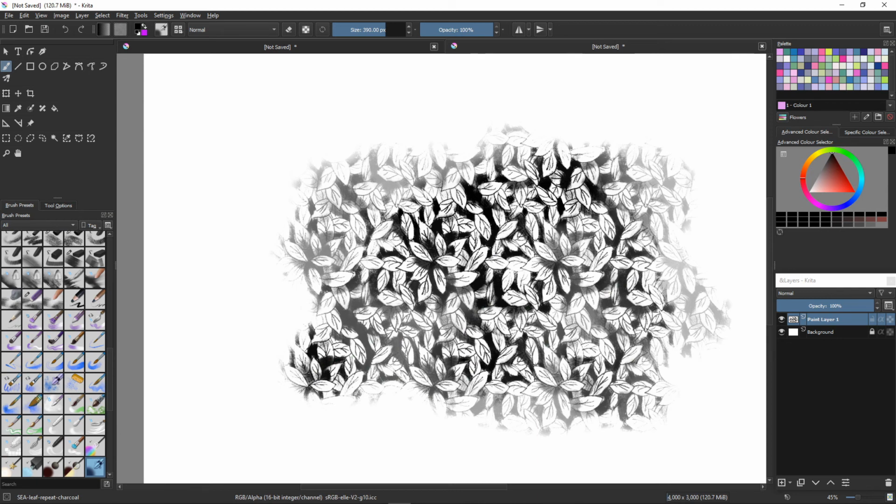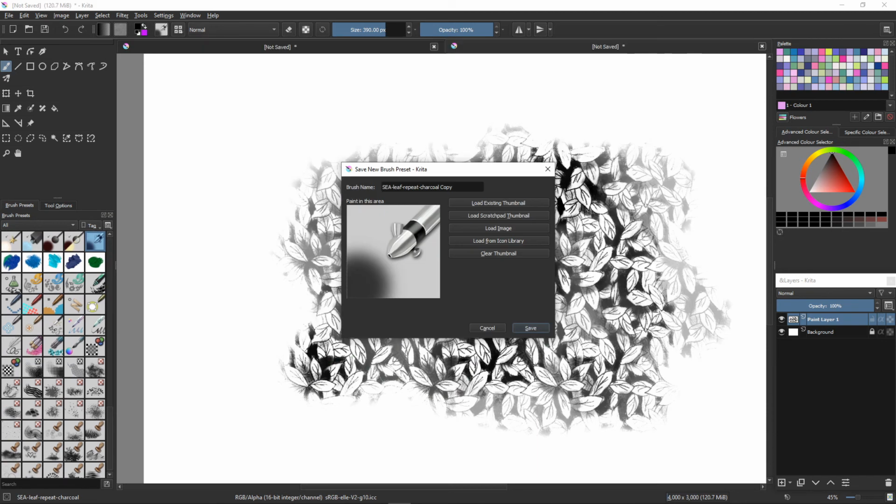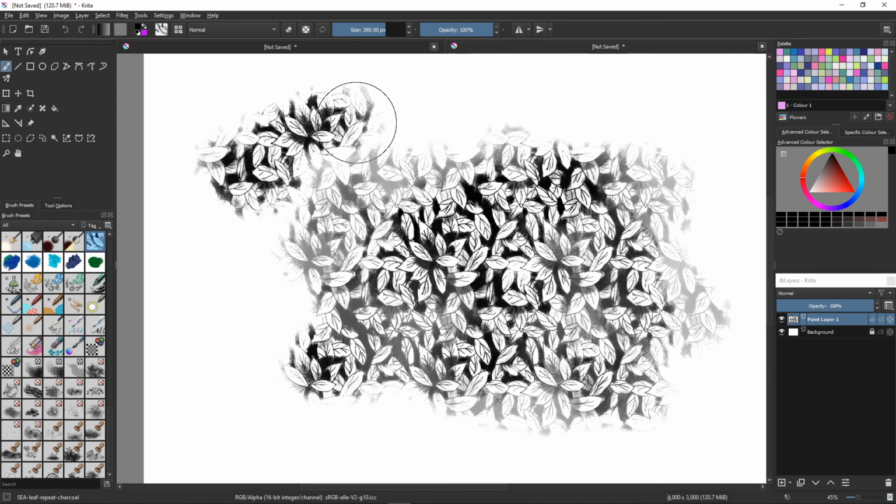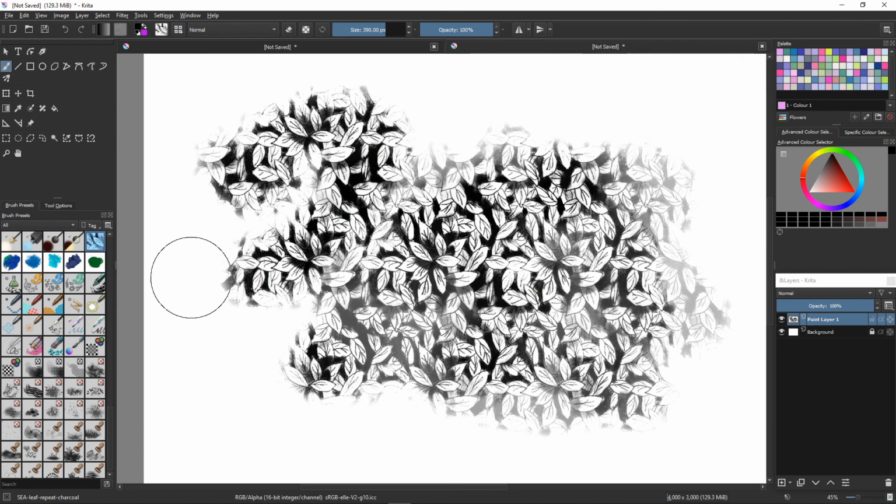And oh, I should have, before I saved it actually. Where's it gone? Yeah, that's the one. Save new brush preset. I should have changed the image there, so I can clear the thumbnail, just stamp it in once, and I wonder if it'll overwrite it. Appears to have done. Awesome. So there, I've now got this leaf brush with its very own thumbnail.